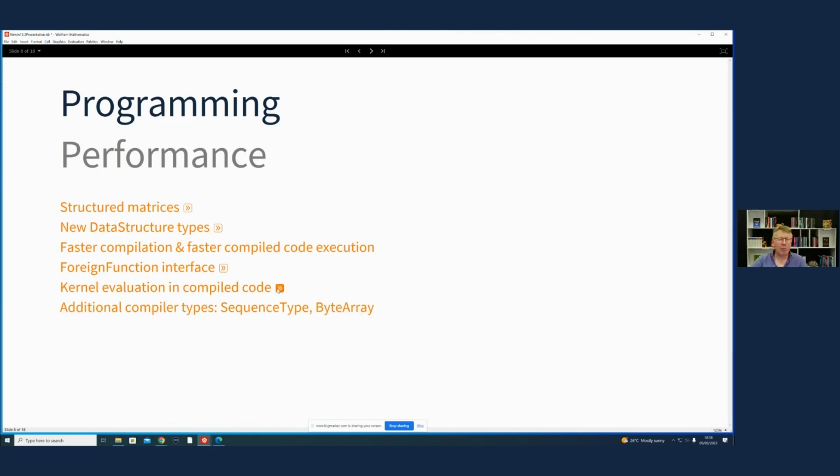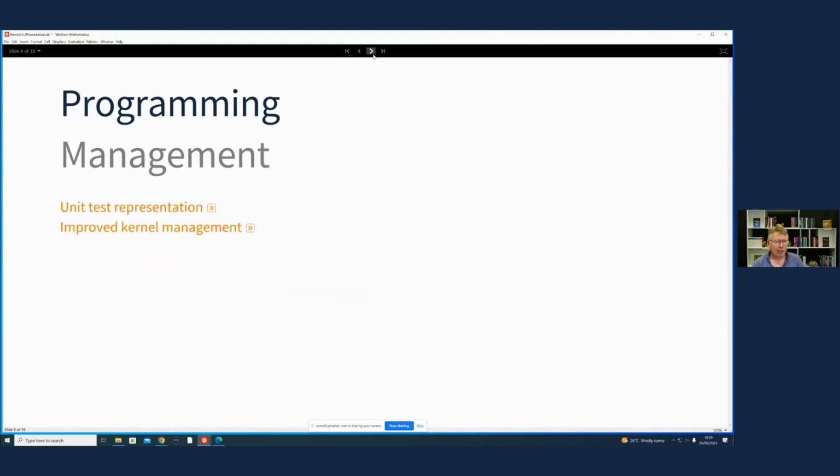So you don't have to make this choice: am I writing code for the compiler, or am I writing code that will evaluate in the kernel? You can now sit in both camps simultaneously and incrementally extend compilation coverage as we incrementally improve the compiler over future versions. And there are some new compiler types as well, so there are more types that you can declare to the compiler.